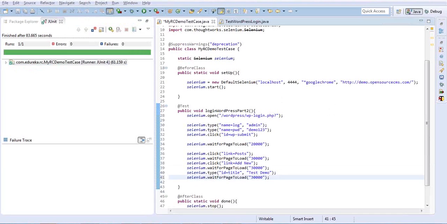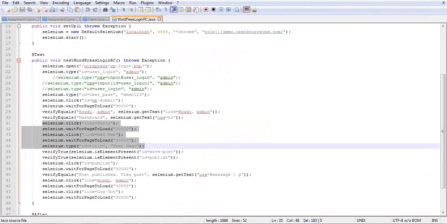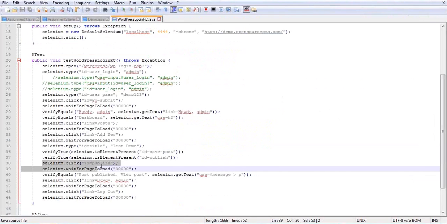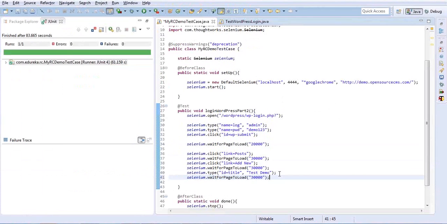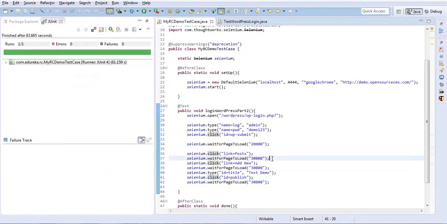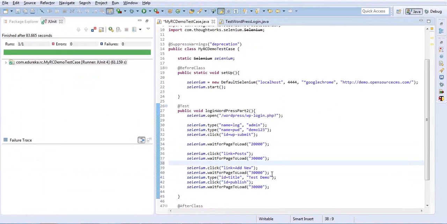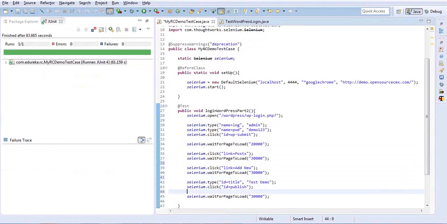Let me do a few more steps, because it is too fast and you can't see that things are actually working. So I'll put a step there. Once I type test demo, I'll click on publish. What I'm doing here, I'll just categorize it. I'm clicking on post, I'm waiting for the page to load. I'm clicking on add new, waiting for the page to load. And then I'm clicking on publish, and then I'm waiting for the page to load. Okay, I'll save it and rerun it again.